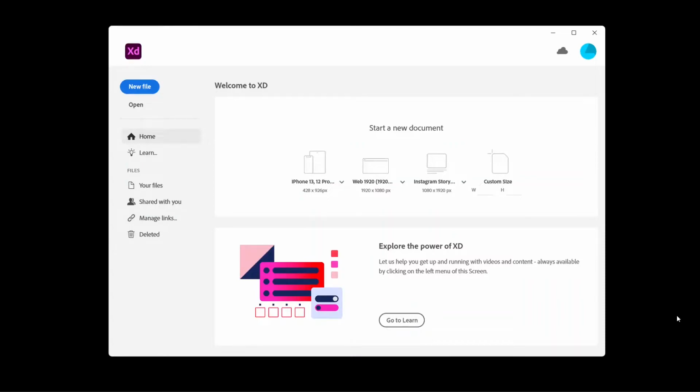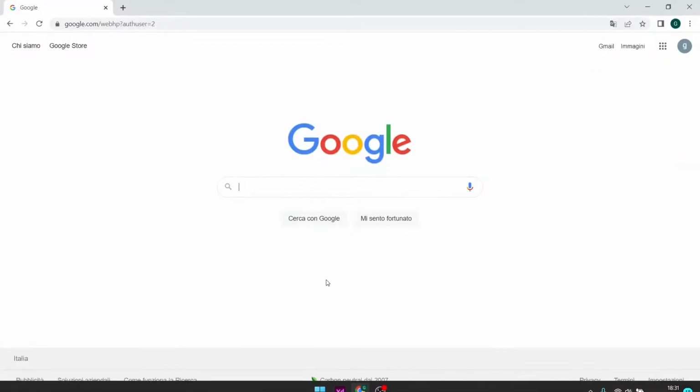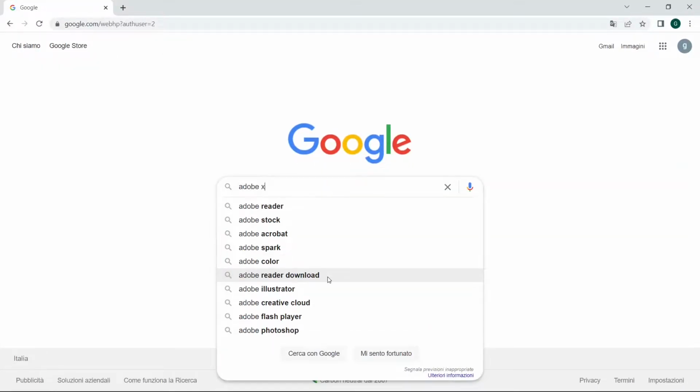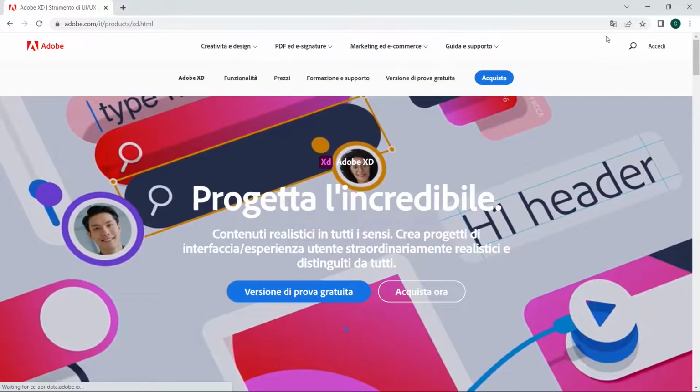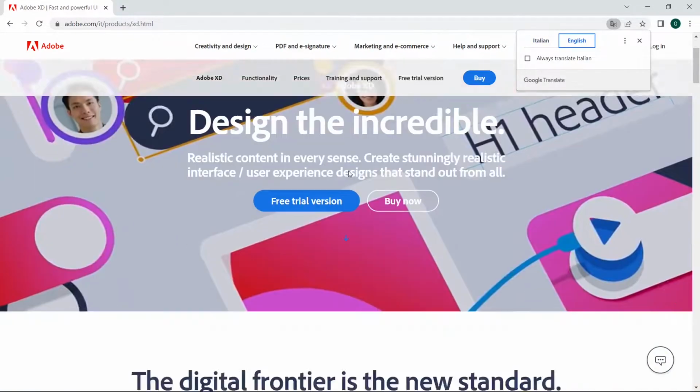In this video, we will do an introduction on Adobe Experience Design or Adobe XD. This program is useful to create and share projects about apps, web pages, and also games. You can download Adobe Experience Design from Adobe's original website, so you can search for Adobe XD, find Adobe's website, and buy Adobe Experience Design.